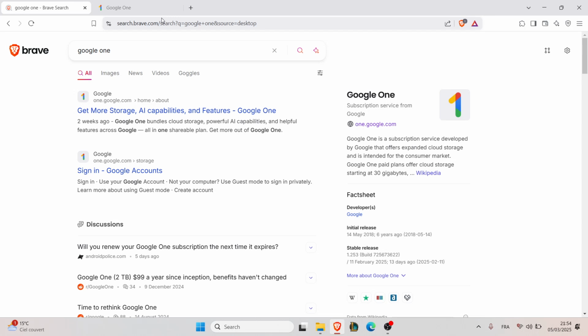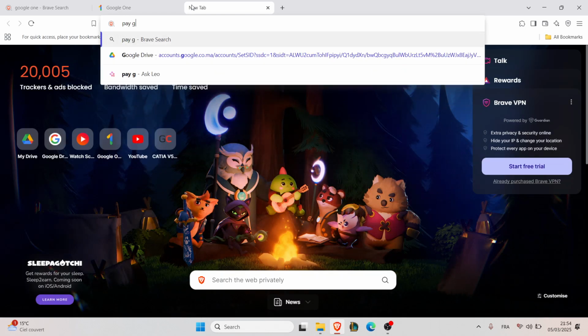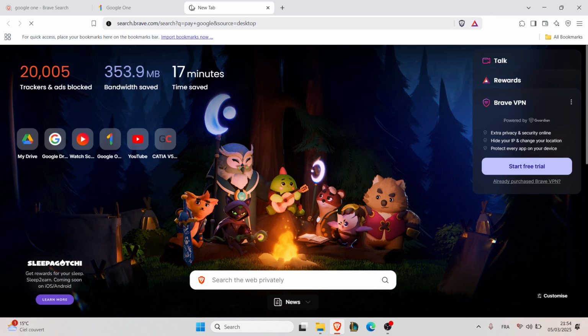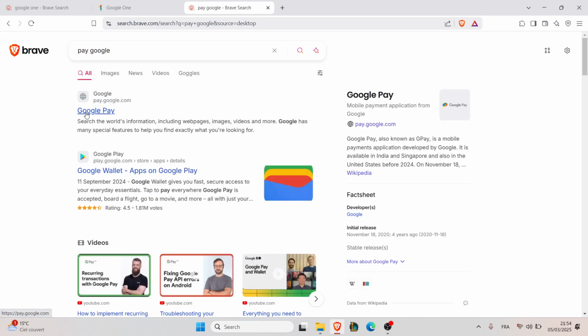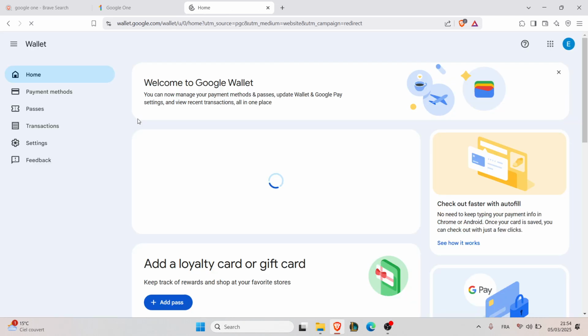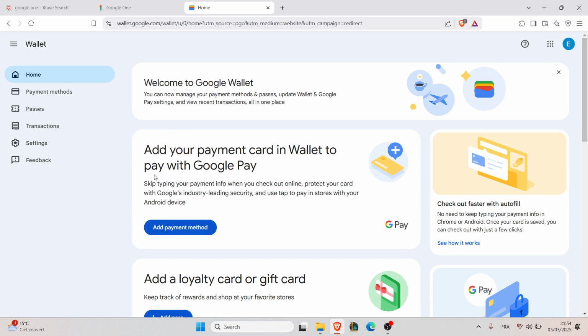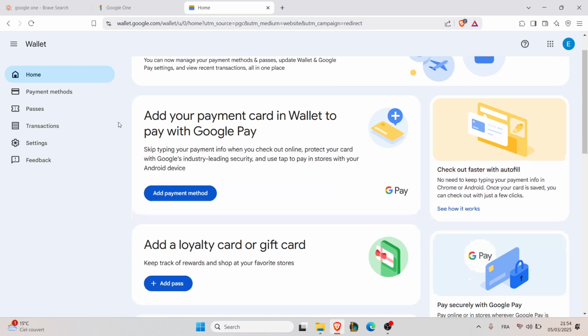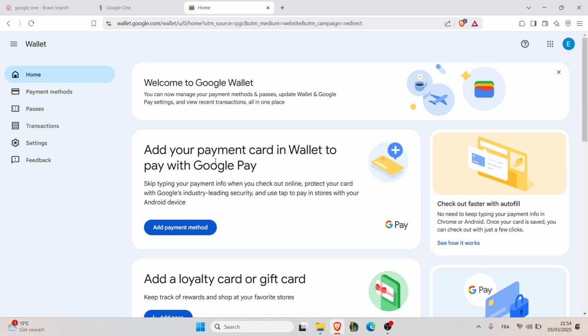The first step is to check your payments method, and to do that, just go to your browser or your mobile phone depending on which device you're using, and then go to pay.google.com. Let's search for pay.google.com or just search for pay Google, and you're gonna click on this website, and after that log in with your Google account. As you can see, I'm already logged in. Now here, click on payments methods.